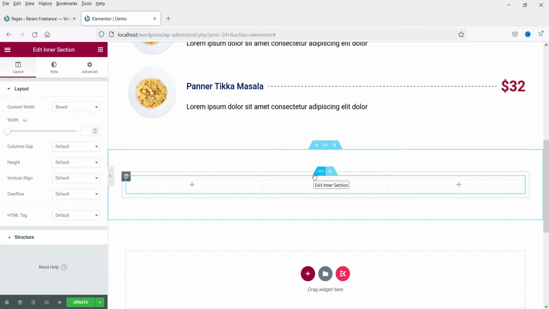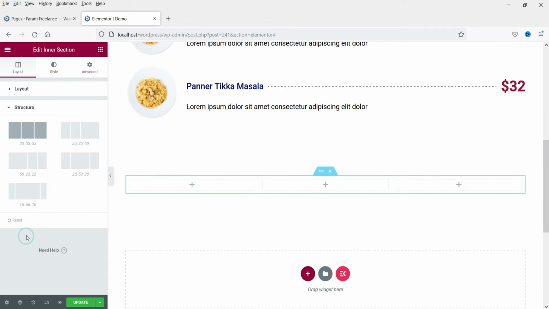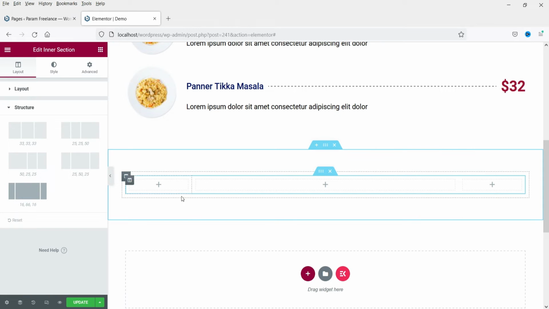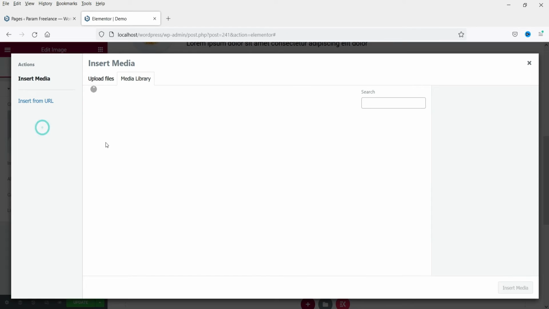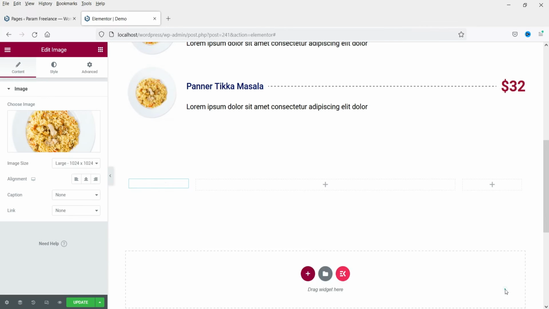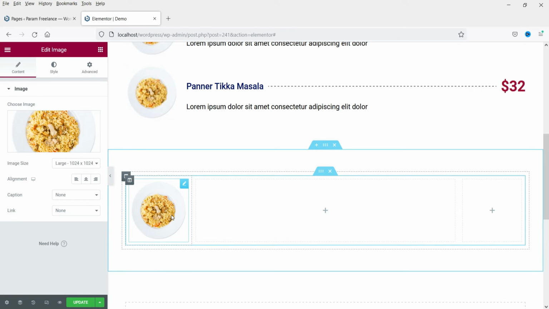So this is the inner section with three columns. Click on it, go to structure and use this structure, the small, big and small. Okay, now in this column click on the plus sign, drag and drop the image. Now browse the image of the product. You will see the image here.